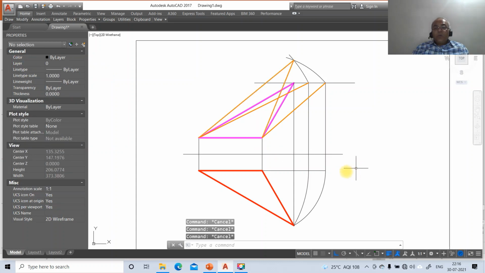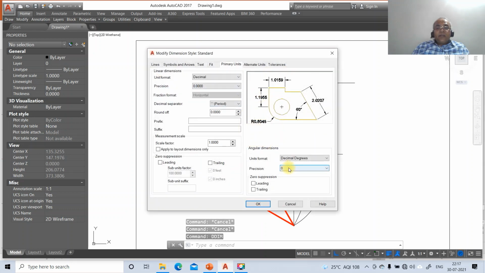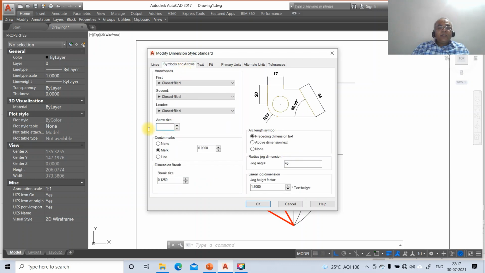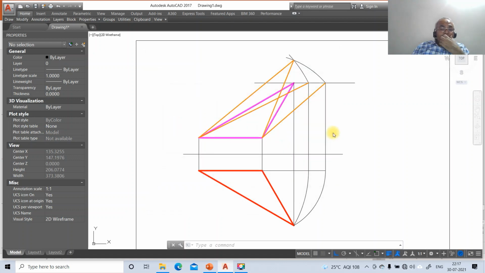So once you get this, now we need to go for DDIM, then go to modify, then you take angular degrees in precision up to second decimal point, then linear dimension you make it 0, go to text, take the text height as 3, align with the dimension line, centered becomes above, then offset from the dimension line as 2. Then go to symbols and arrows, take arrow size as 3, then we have lines, take the offset from the origin as 2 and say OK and say close.